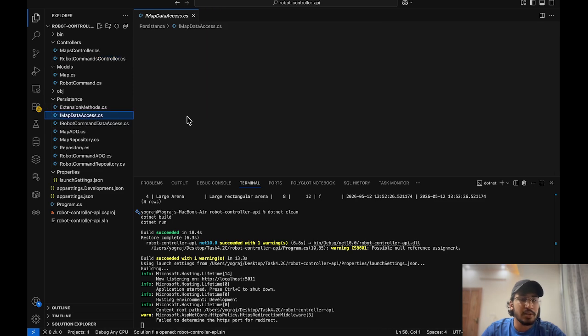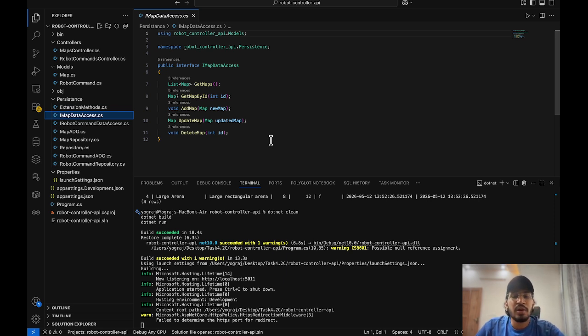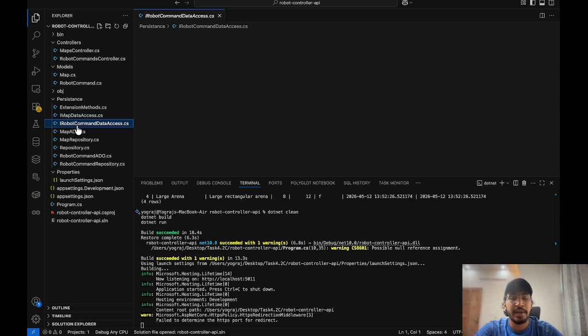Now let's discuss the interface classes. Basically, the interface classes are just a contract or a rule book. It says any class that wants to be used as a robot command data access must provide these methods: get maps, get map by id, add map, update map, delete map, etc. The same thing is done with the robot command data access as well, because these things are similar to each other.